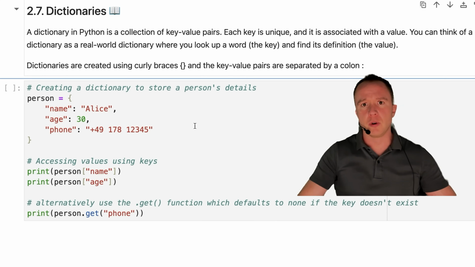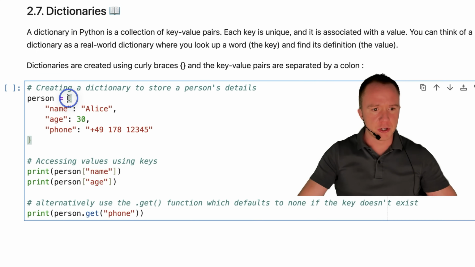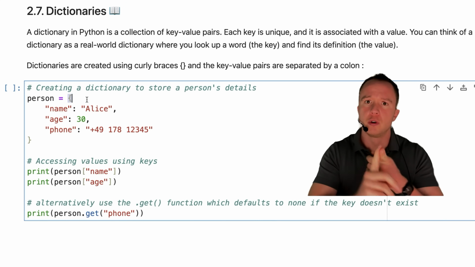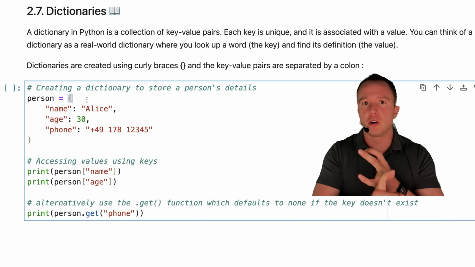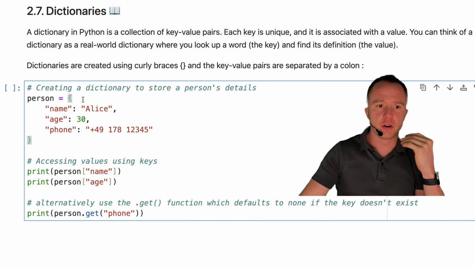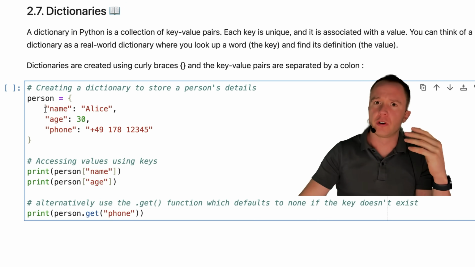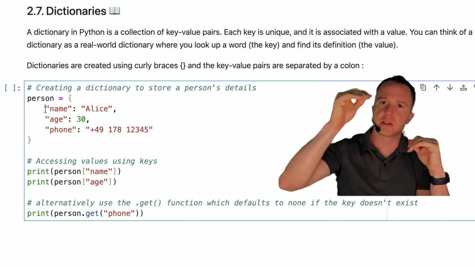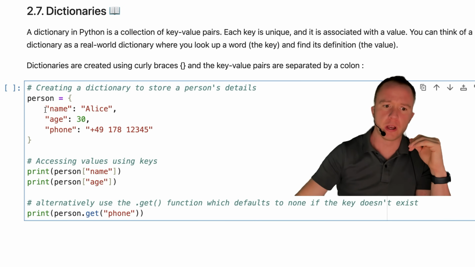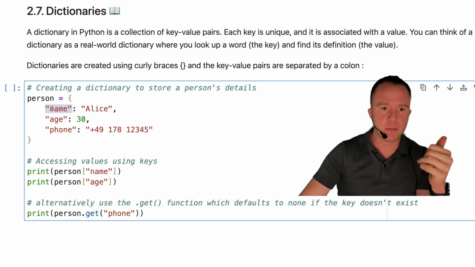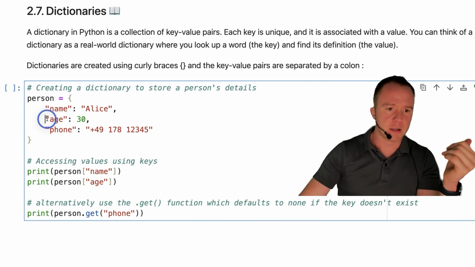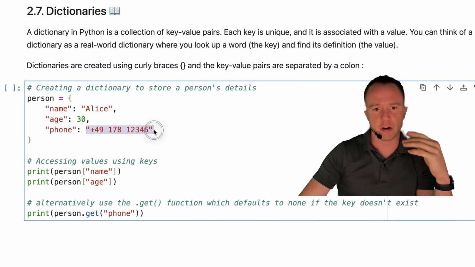Let's have a look at how we define them and access them. For dictionaries, we use curly brackets. Remember, tuples were round brackets, lists were square brackets, and dictionaries are curly brackets. How do we define dictionaries and how do we access them? Contrary to lists where you have indices, so 0, 1, 2, 3 for all your array elements, here you have key value pairs. The key is always a string on the left. So for the first element, it's name and the value is Alice. Next key is age and the value is 30. Next key is phone and the value is a generic phone number.